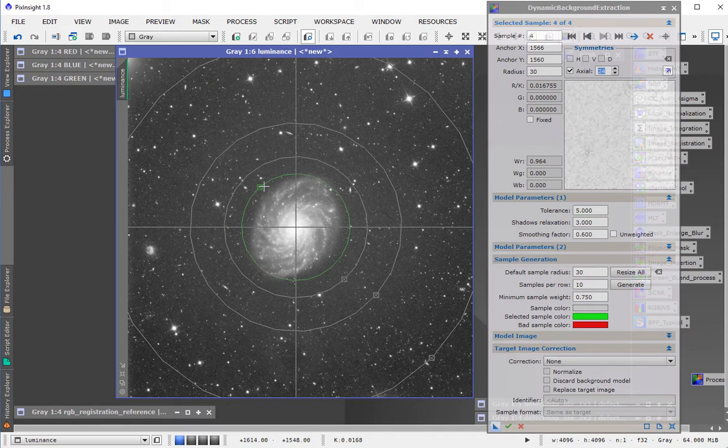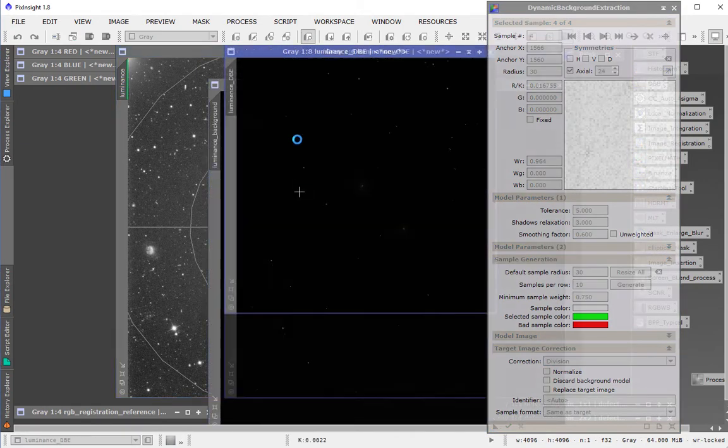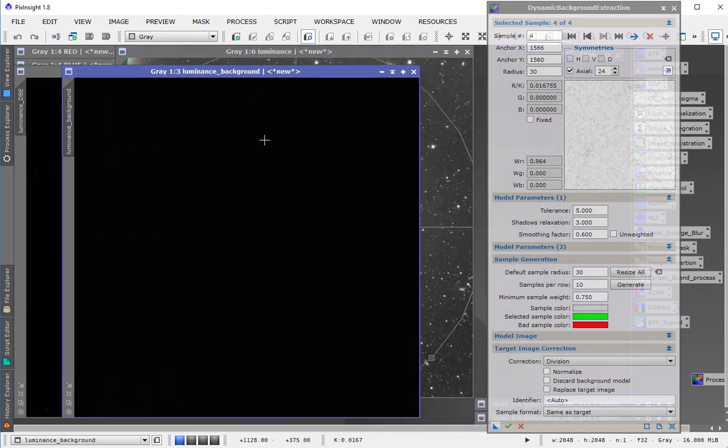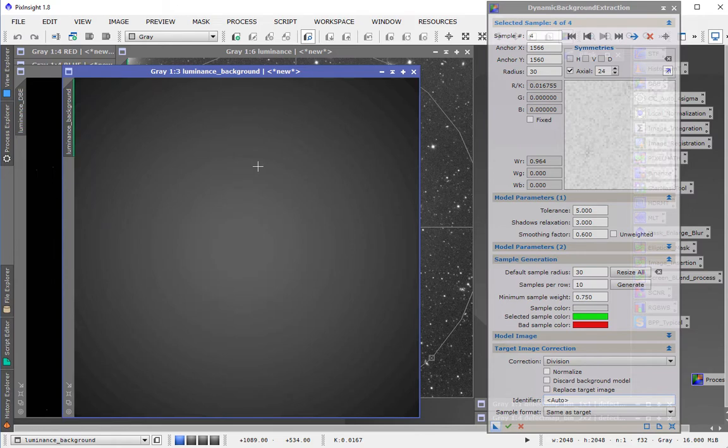So having created these samples, I can choose my correction method. In this case, of course, we're going to do division. I almost always do division when I'm talking about flat field errors and these kinds of problems. And then I think we should see what an image looks like. So we're going to get both the image and the model. Let me just show you what the model looks like.